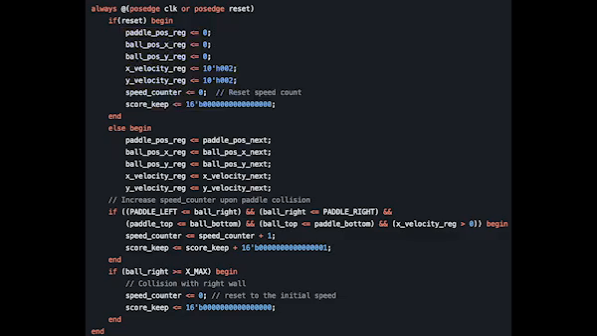Otherwise, if reset is not equal to 1, that means either the user did not miss the puck, meaning the paddle and the puck have collided, or the user has not pressed the reset button, then the values keep updating.